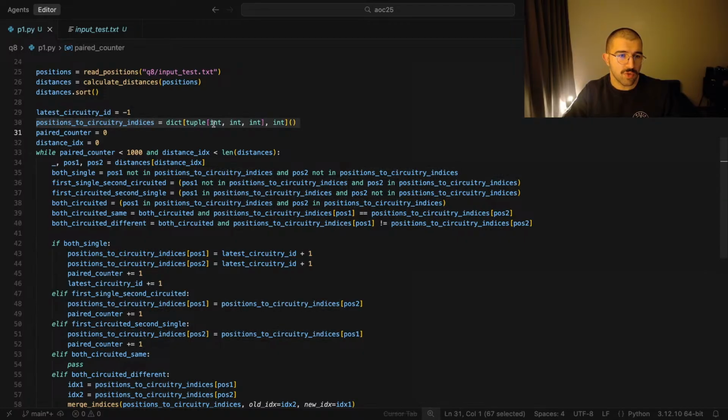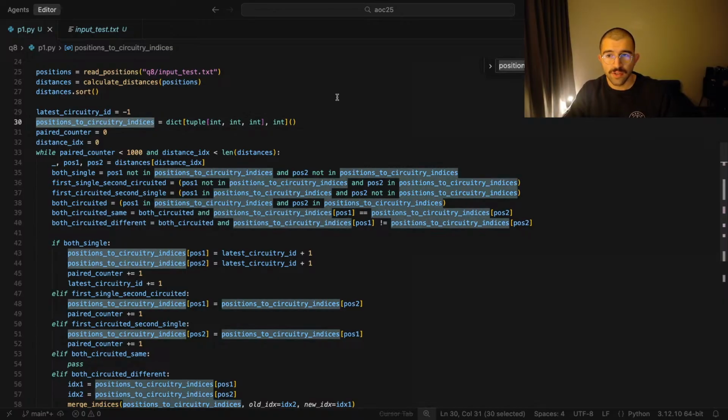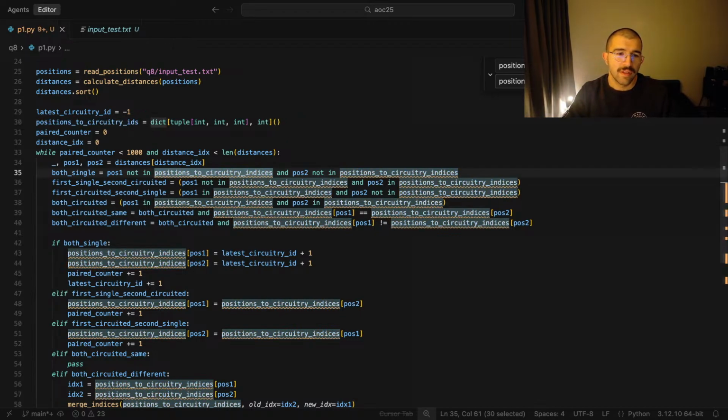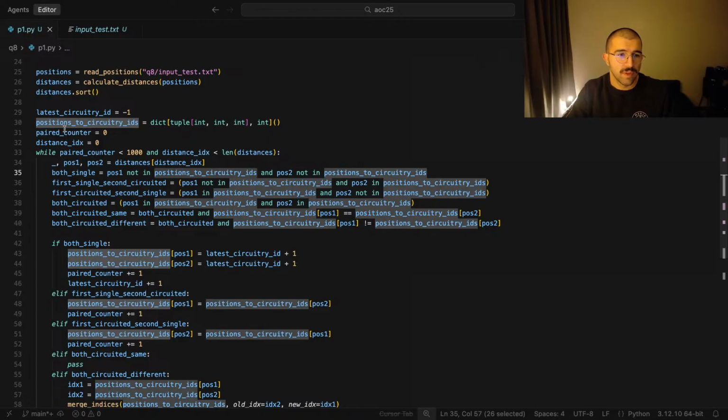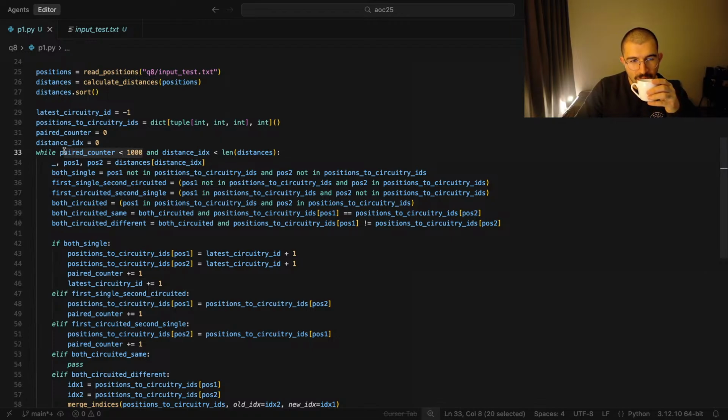And then we also have positions to circuitry indices. Now it also needs to change to circuitry IDs. So for each position, basically, you are going to map it to which circuitry ID it has. And we have how many junction boxes we've paired, and also we have this distance index because we're going to iterate over this distances array, right? This will iterate 1000 times at most.